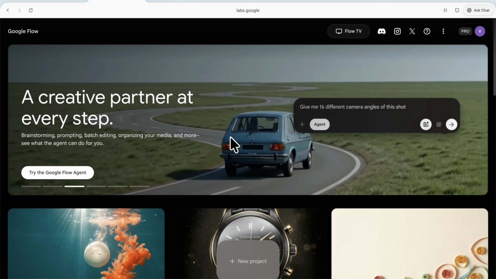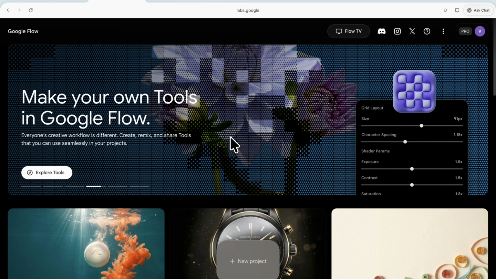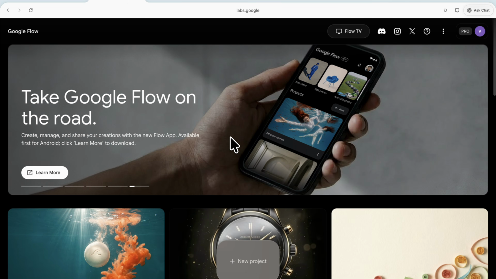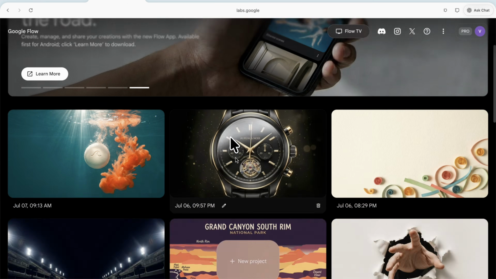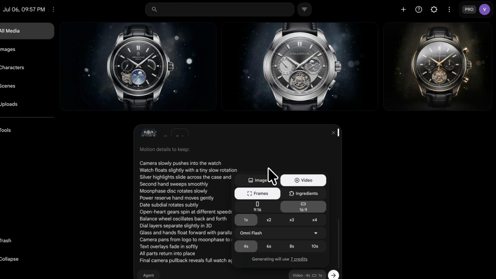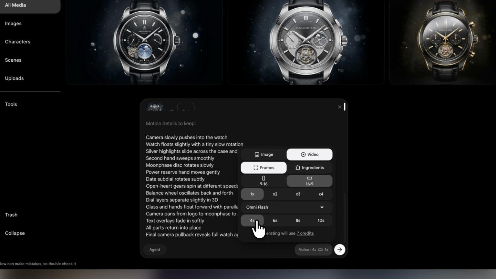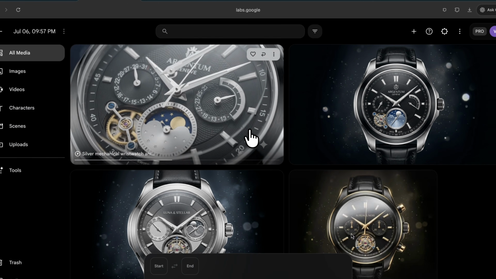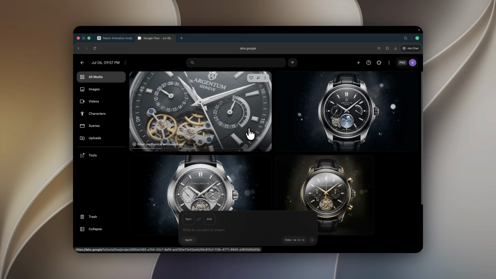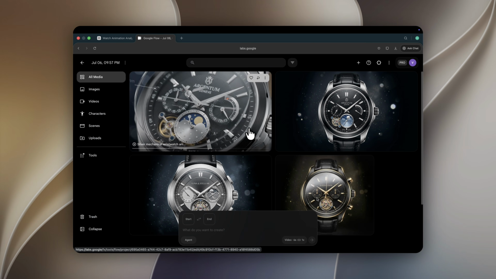Google Flow is a creative AI filmmaking tool from Google. It lets you generate cinematic video scenes using text prompts, images, camera movement, lighting, and motion direction. For this landing page, that was really useful because instead of trying to animate everything manually from scratch, I could first create a high-quality video of the watch moving, rotating and showing all the mechanical detail. This helped me build the main visual foundation of the website.